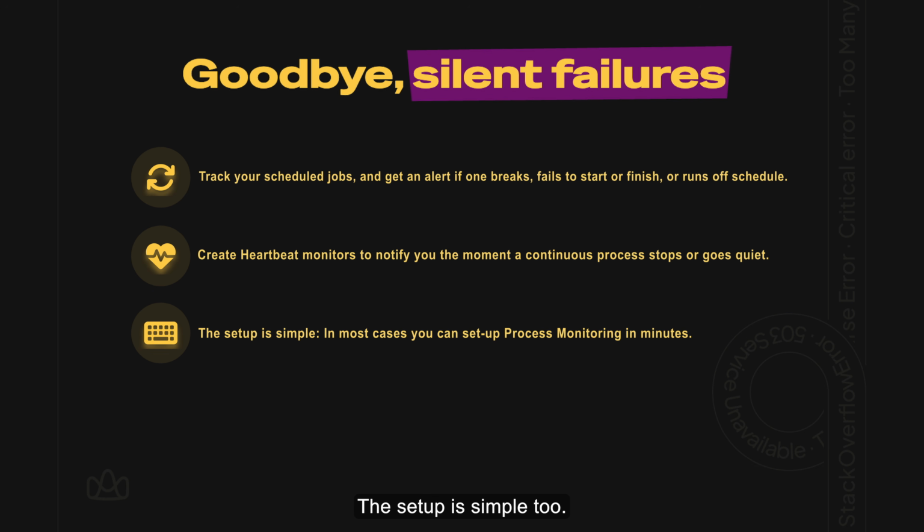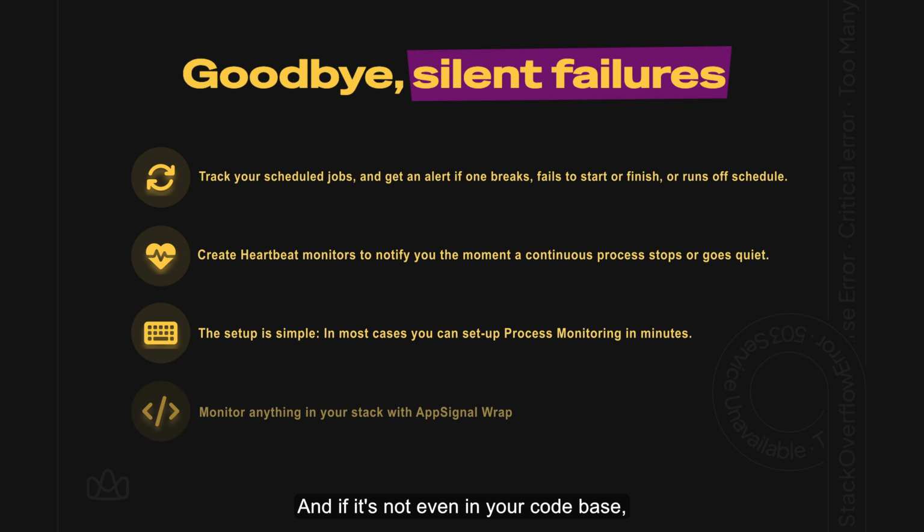The setup is simple too. Simply create an identifier, define your schedule, and add a check-in helper to your code. You can be up and running with process monitoring in minutes. And if it's not even in your codebase, AppSignal-wrap adds the same monitors anywhere in your stack, without having to make any major changes to your codebase at all.